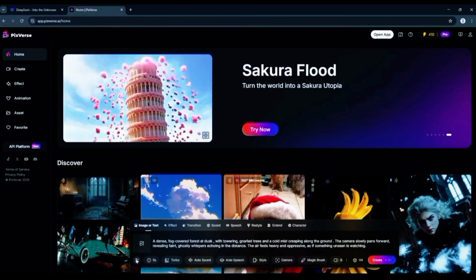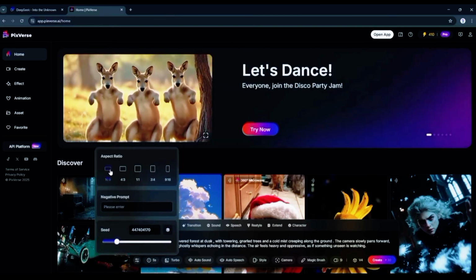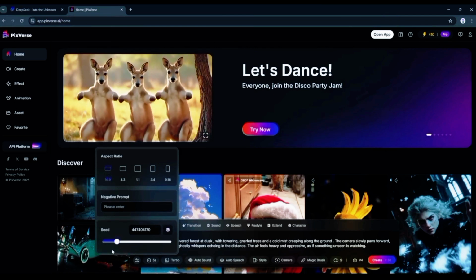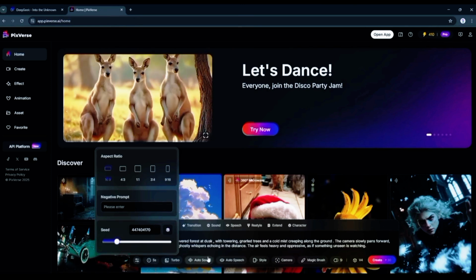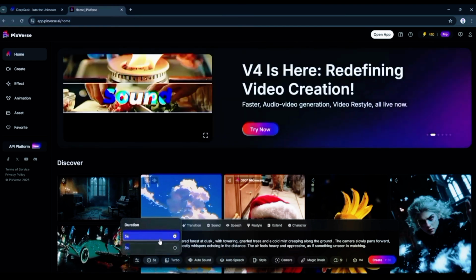After entering the prompt, come to the settings. Here, you can set the aspect ratio. I will go at 16:9. After that, enter the negative prompts if you want. Next, we have the seed option. After the seed, set the video duration. Pixverse allows you to generate a maximum 8-second long video.